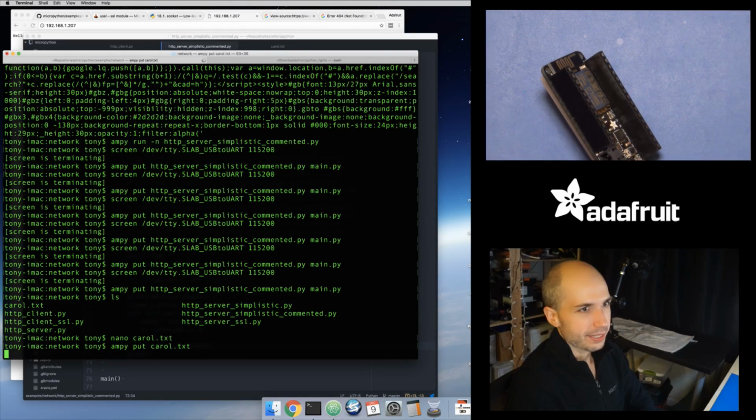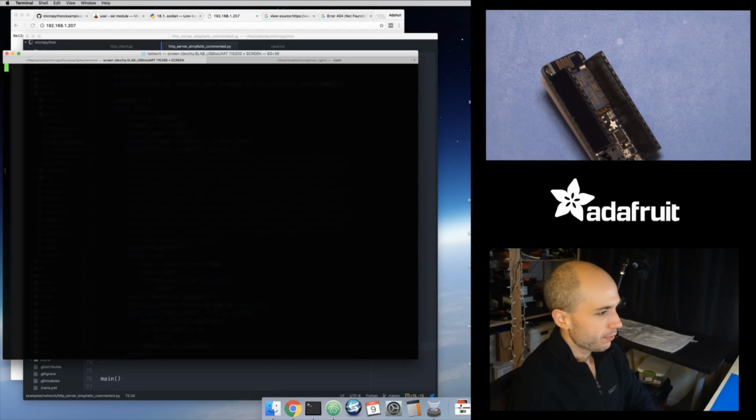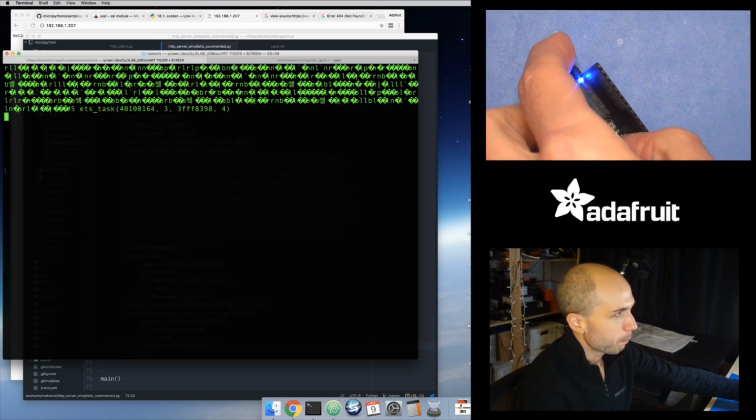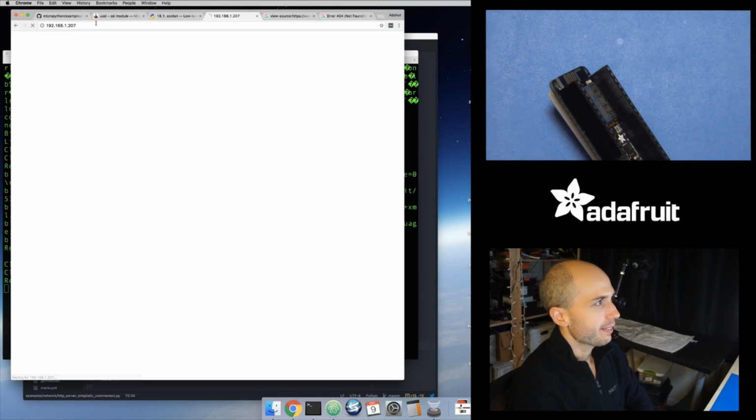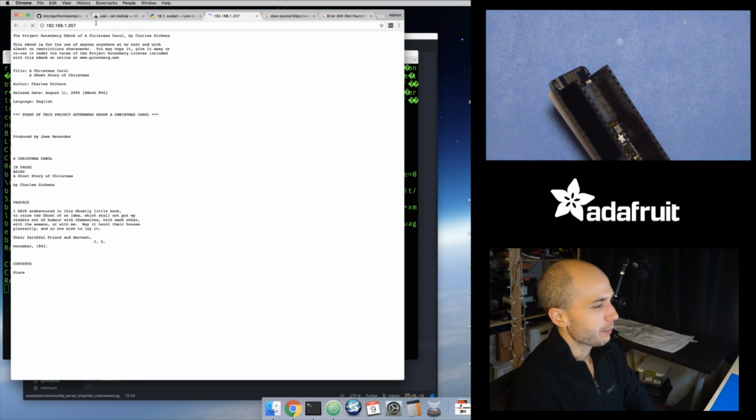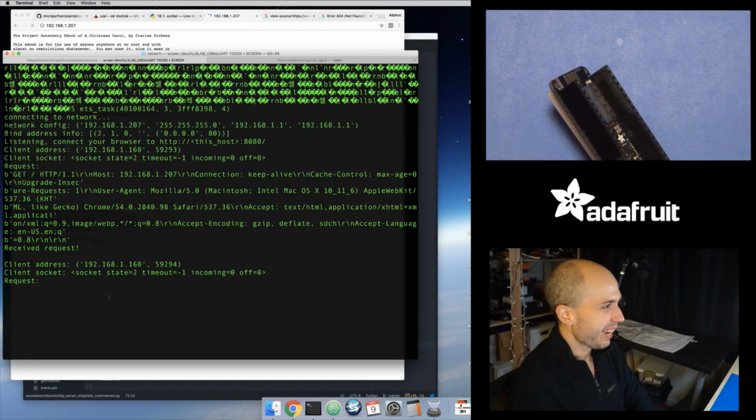And it takes it a second because there's a lot of data there to send. And now if I connect to the serial terminal and reset the board, okay, so now let's see what happens. Let's access this, and hey, check this out. Uh-oh. Doesn't look like we got all of the data here, so let's see what happened.